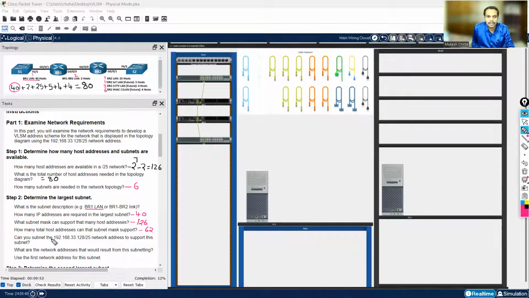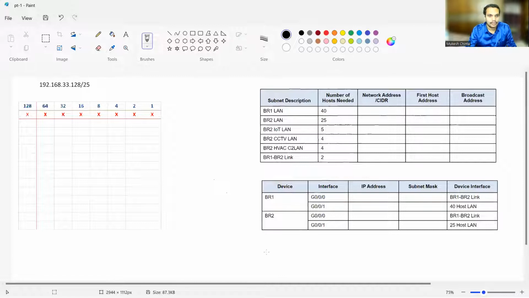And can you subnet the 192.168.33.128 network address to support this subnet or not? To answer this question, let us work this particular example by taking these requirements of 6 subnets and the individual host requirements of each subnet, according to the same procedure that we followed in our earlier questions. Let me show you that. So this is our given network IPv4 address. Let us start working the same way that we used to do earlier.